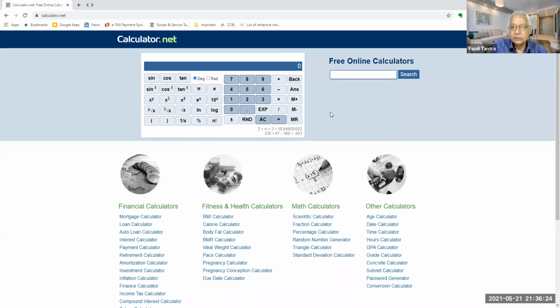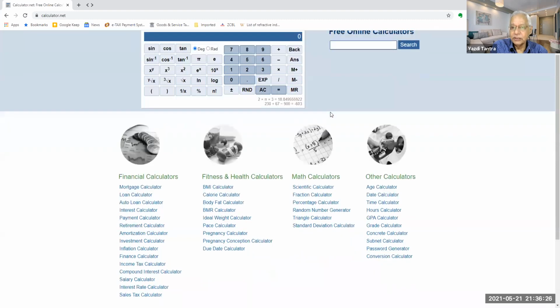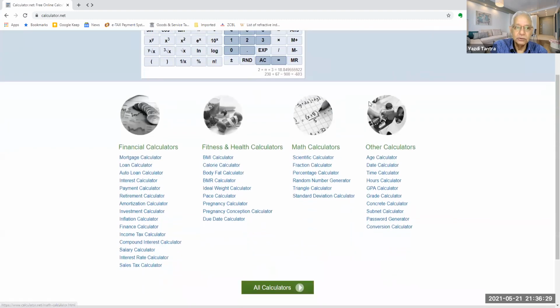But then see the type of calculators that we have also. There are a huge number of calculators which are all out here. So maybe you have financial calculators, you have fitness and health calculators, you have mathematical calculators, and you have other calculators. So let us see a few of them, and you'll get a feel of what this website does. It does a whole lot of things which normally you would never imagine.